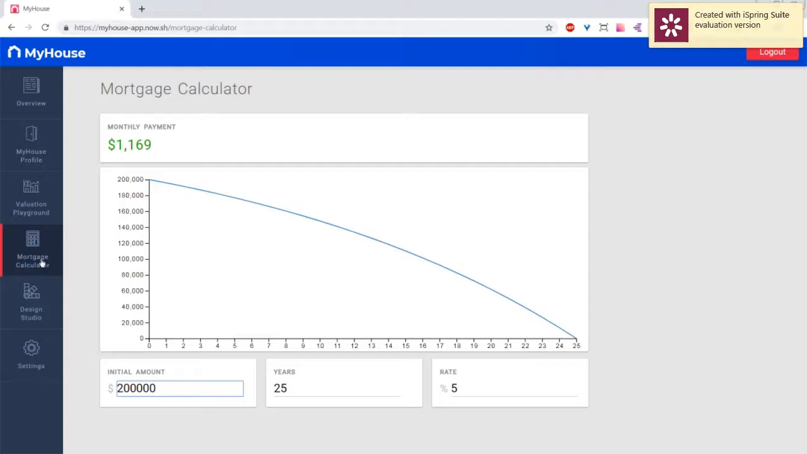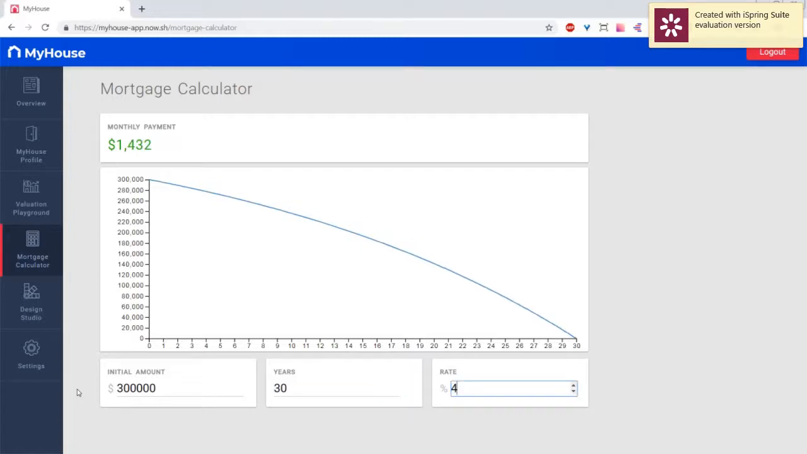Next, we land on our mortgage calculator where we can enter an initial mortgage amount. Let's say that we put in $300,000. We're going to pay that off over the course of 30 years with a 4% interest rate. We can see our monthly payment here along with the number of years that we'll require to pay that loan off.